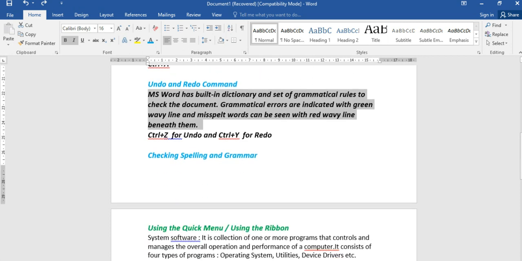Next topic is checking spelling and grammar. MS Word has a built-in dictionary and set grammatical rules to check the document. Grammatical errors are indicated with a green wavy line, and misspelled words can be seen with a red wavy line beneath them. After correction, the line disappears.